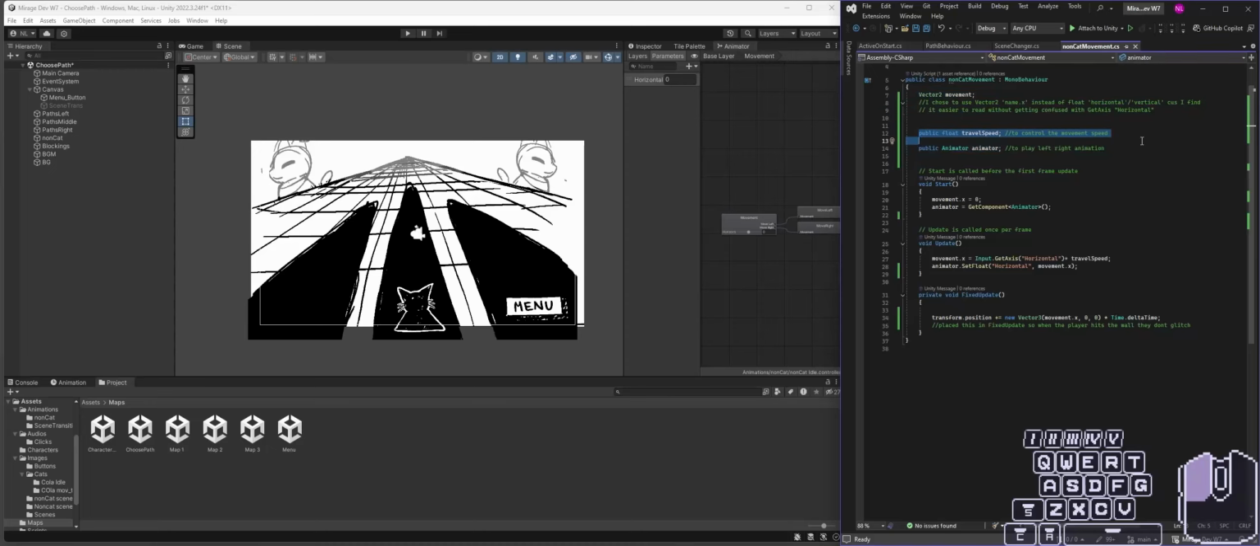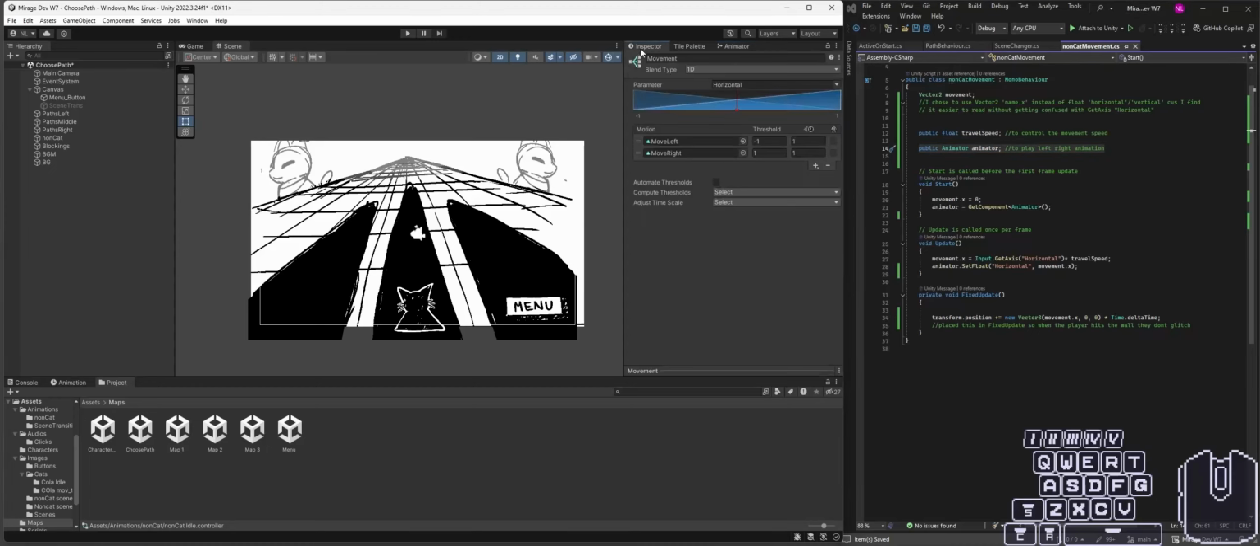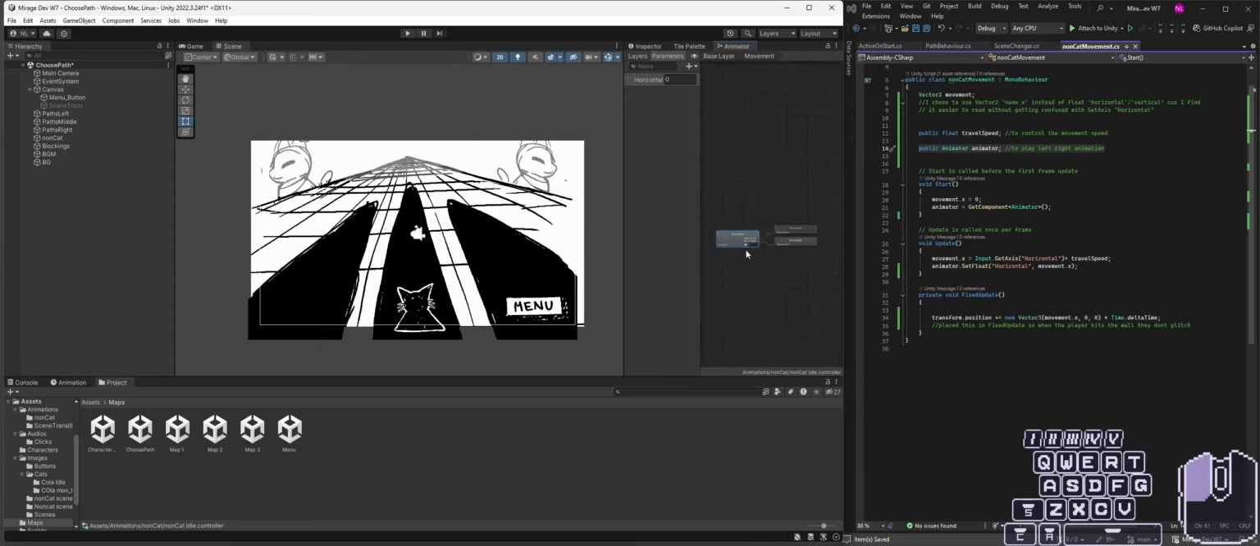And here I have a float to control the player's movement speed, and an animator to play left and right. And here in the animator, as you can see, I have a blend tree for the horizontal float parameter, and I inspect it. Yeah, so it plays the move left animation when it goes negative, plays move right if it goes positive, and if I check that in the animator, it does work the way I want it to.